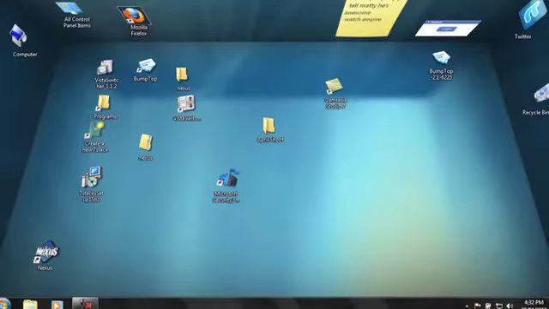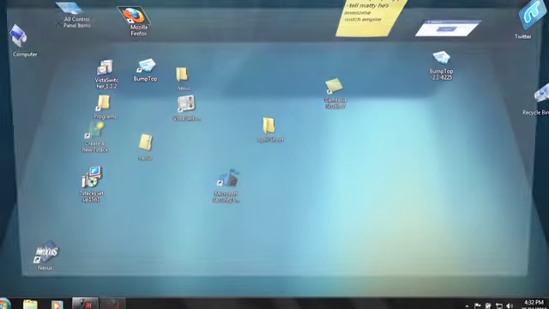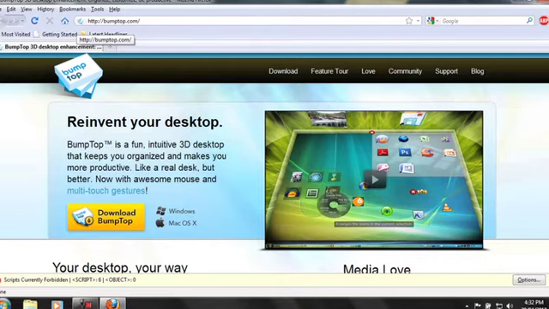Now, another cool thing that Bumptop does is it adds some animations to the programs when you launch them. So what we're going to do is launch Firefox, and when I do, you'll see that a little animation happens. See that? It's pretty sweet, right? Little eye candy.